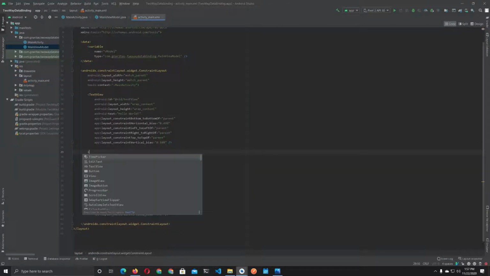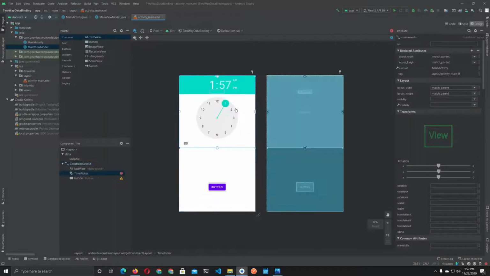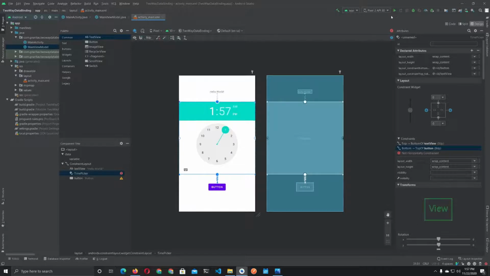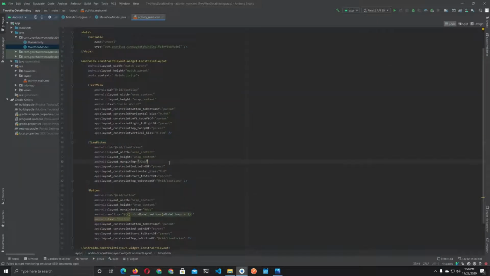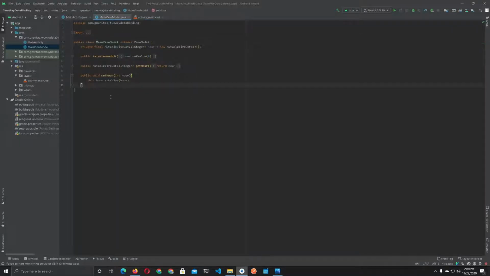Then let's add our time picker. Wrap content. Now let's add the custom attribute that we're going to be using. We'll call it android:hour. The time picker needs to know how to respond to changes in the hour in our view model. So we'll describe a setter for it. When the view is loaded, it'll call this setter to initialize the hour on it.